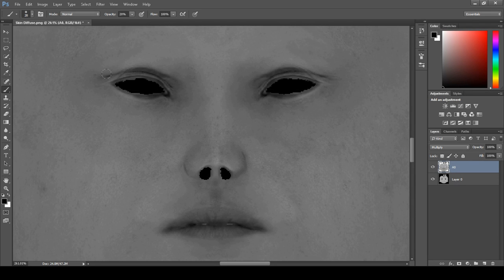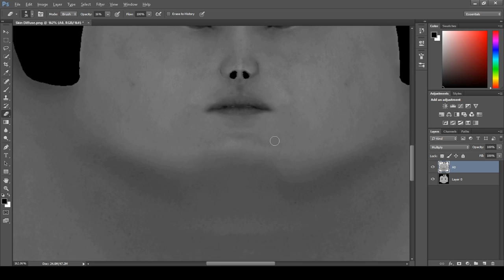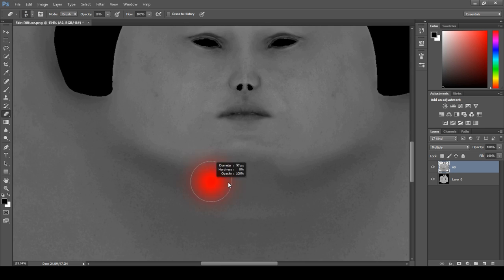And the eyes, you can see that the ambient occlusion map did a great job here. Around the eyes, it's darker. It's going to look a little bit shinier than the rest. Below the chin here, it's a bit too shiny for my taste, so I'll just come over this with my eraser and lighten it up a little bit to get it less shiny.